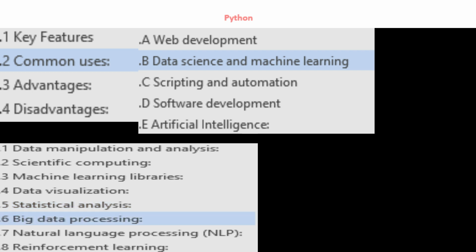Big data processing. Dask. Dask is a flexible parallel computing library for analytics that extends the capabilities of pandas and NumPy to larger-than-memory datasets and parallel computing. Example: scaling up data manipulation and analysis workflows to handle larger datasets using Dask's parallel computing capabilities.